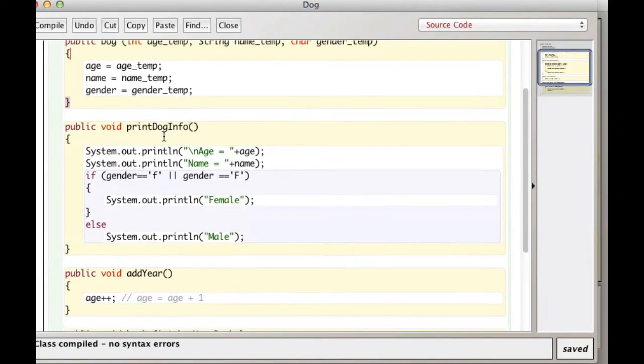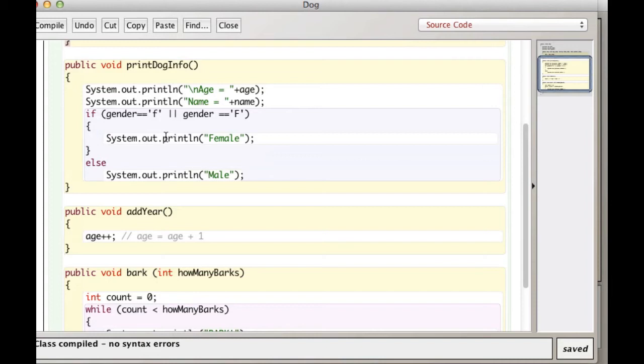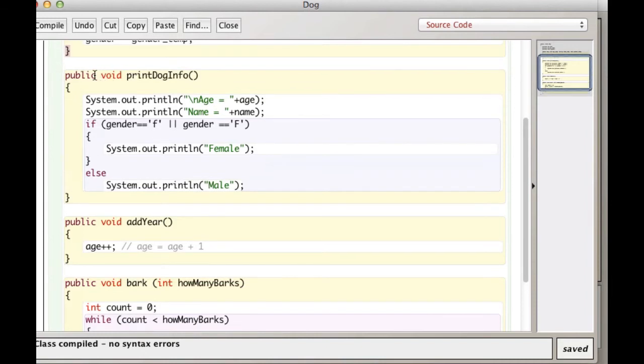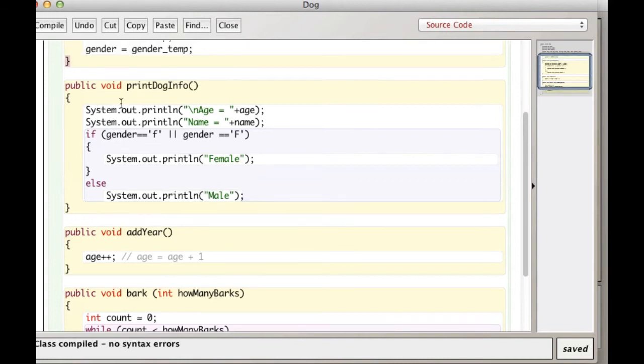So when I say a method is void, it means that when I interact with the print dog info method, I don't expect this method to return anything to me, right? I'm acting as taking the place of another object, talking to this dog object. I don't expect it to return anything to me. I expect it to just print the dog info. That's why it's declared as void.